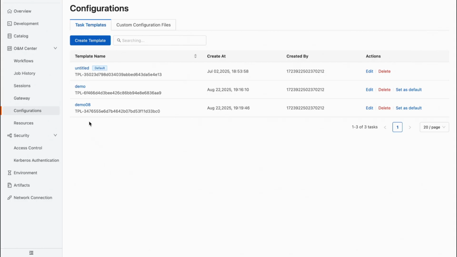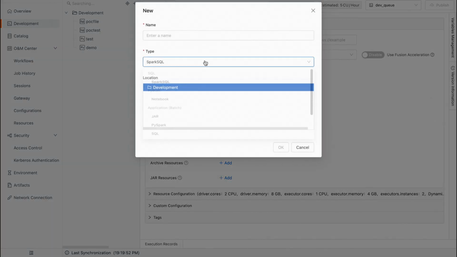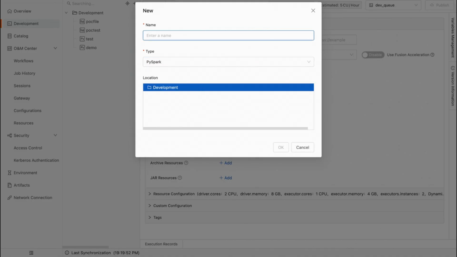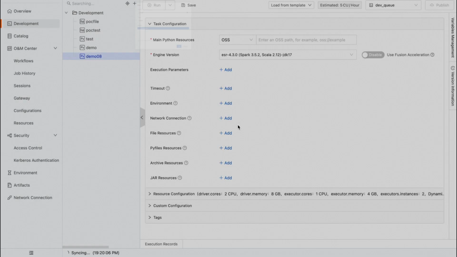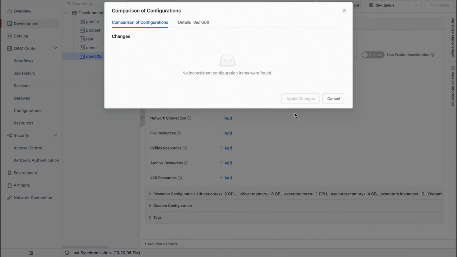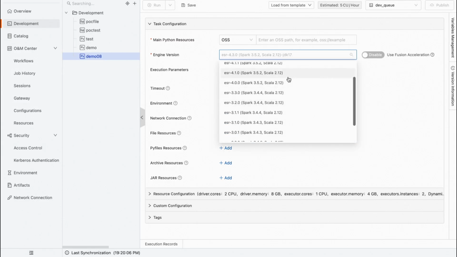So now we can just go back to Development. Let's click into it. And then just for example, let's create a new PySpark node. So let's select PySpark and let's give it a name called the Demo 08. And here, since it is exactly the same as what we have in our template, there will not be any changes to apply. But let's see if we modify this a bit.